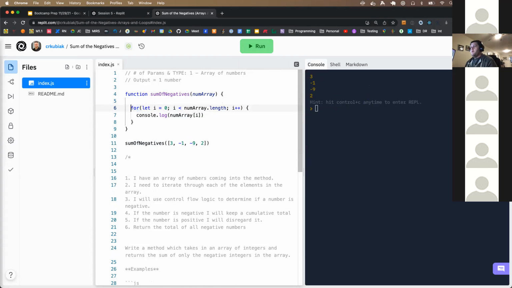Now, because I need to keep a total, I'm going to need something to hold that total. So let's say let totalOfNegatives equals 0. We'll start it off there. All right. So we talked about step 3: I will use control flow logic to determine if the number is negative.